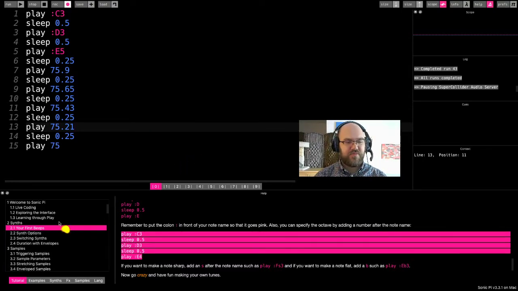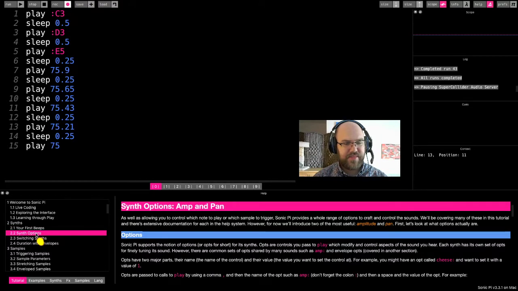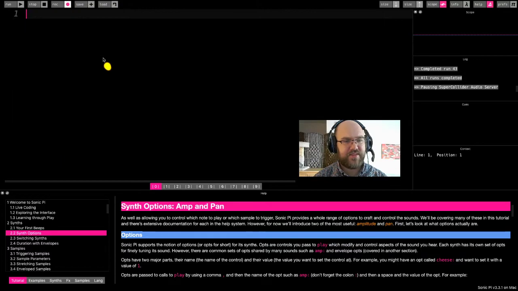Let's move on to 2.2. Synth options, amp and pan. I'll just clear this out and see what we end up putting in here. Synth options, amp and pan. As well as allowing you to control which note to play or which sample to trigger, Sonic Pi provides a whole range of options to craft and control the sounds. We'll be covering many of these in this tutorial, and there's extensive documentation for each in the help system. However, for now we'll introduce two of the most useful, amplitude and pan.